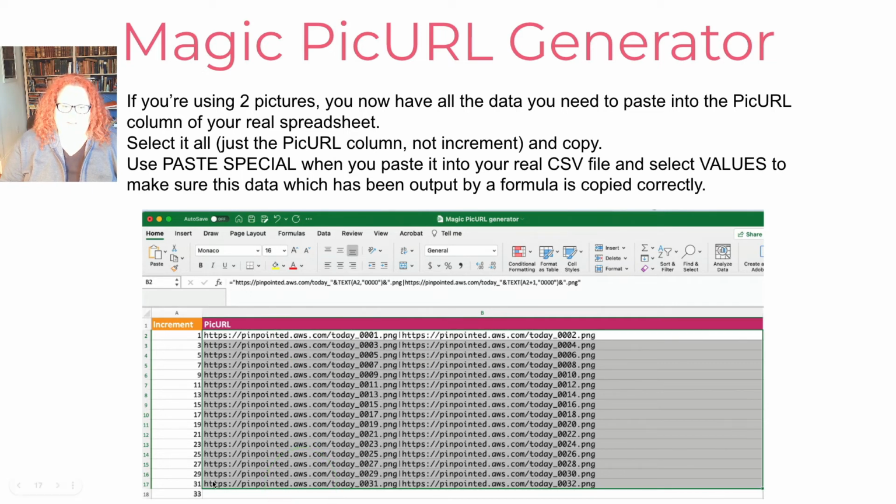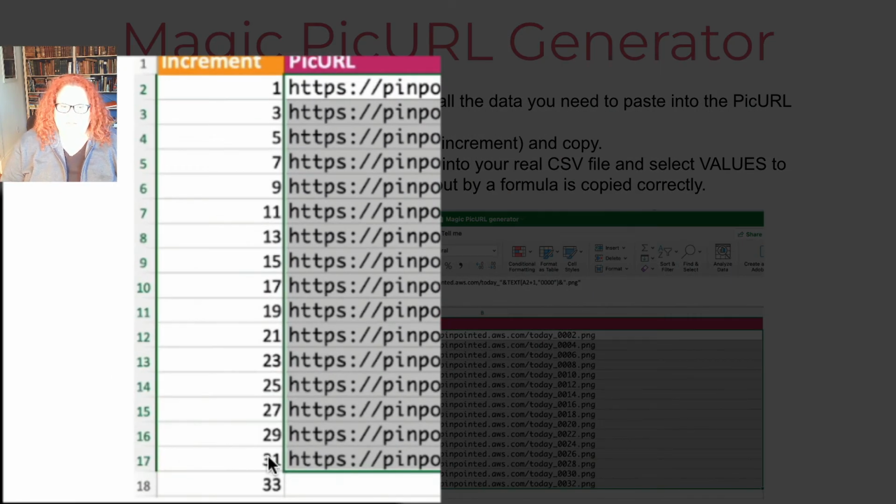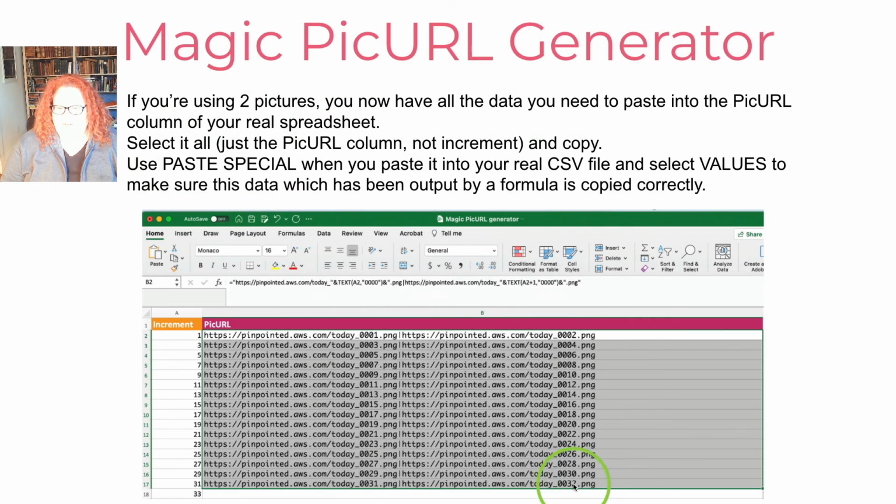So in this case, I'm going to select all 17 rows, which takes me up to 0032 picture. And I hit copy in the menu, or Command or Control C. And then I paste it into the PicURL column in my real template.